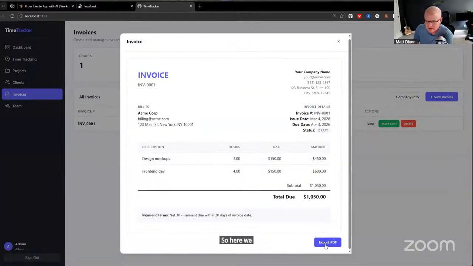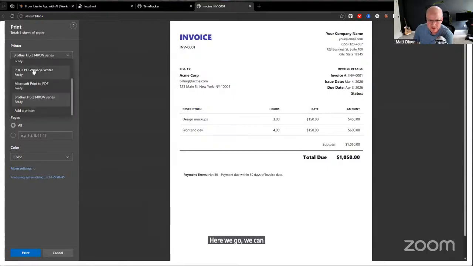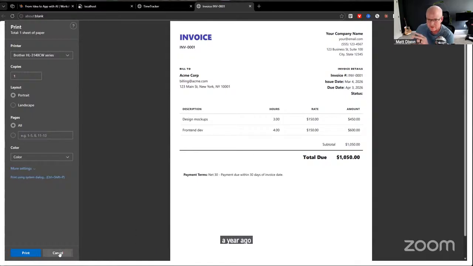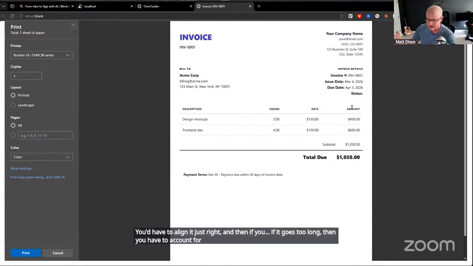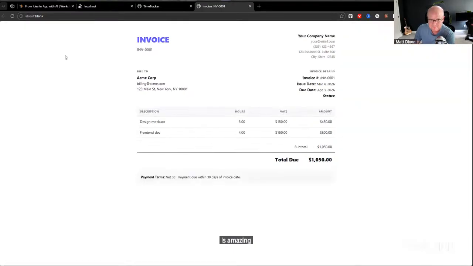So here we can view this. We can export it as a PDF. Here we go. We can print, or we could save it as a PDF. So this right here, I don't think you guys realize what it would take to write this a year ago. You'd have to use some PDF library, and every single piece of text, I know in Word you just type and hit enter, you'd have to align it just right. And if it goes too long, then you have to account for that. You have to size the box and make sure it's not overlapping. So this alone is amazing.